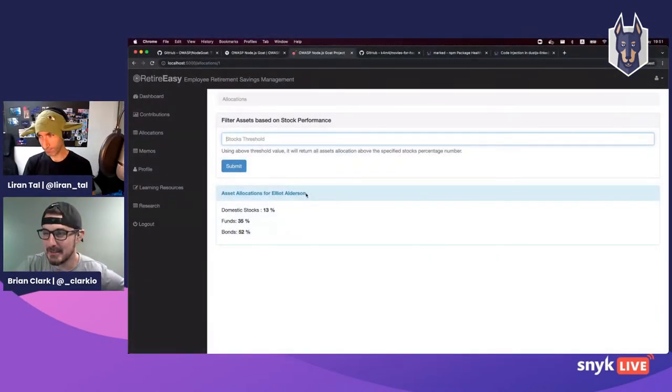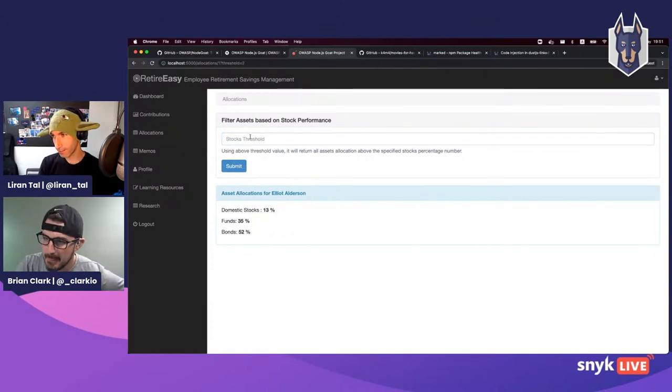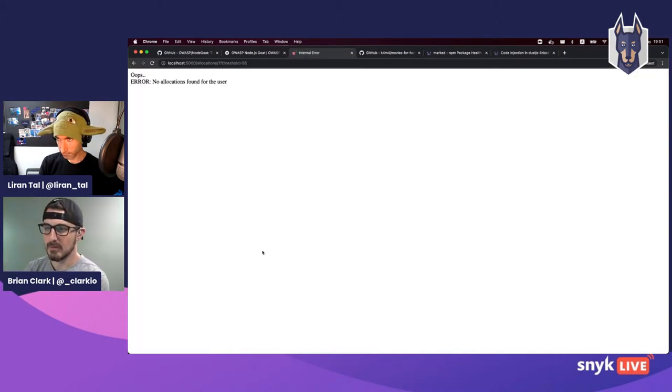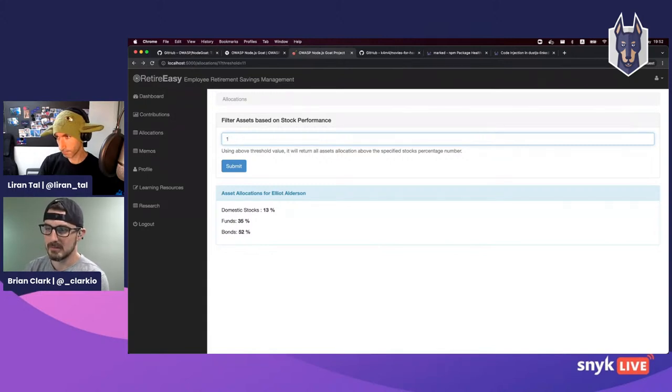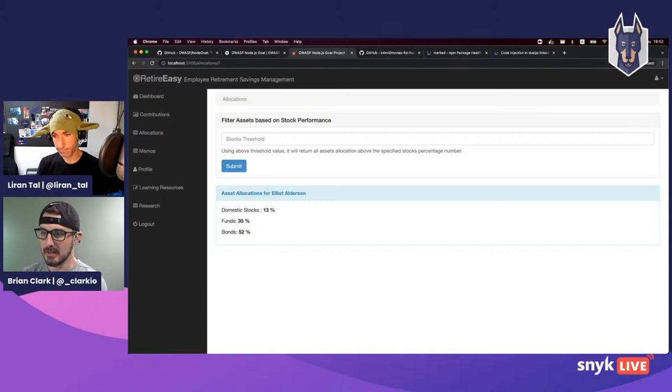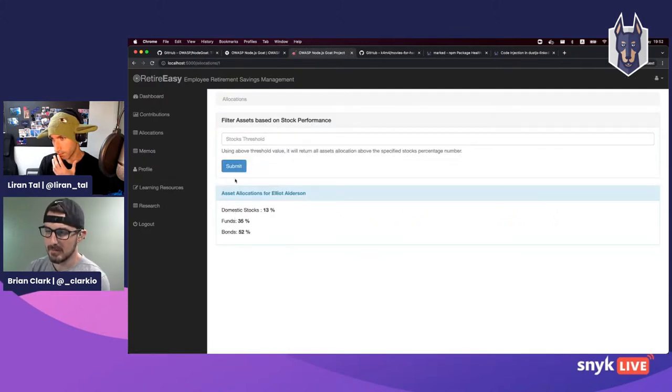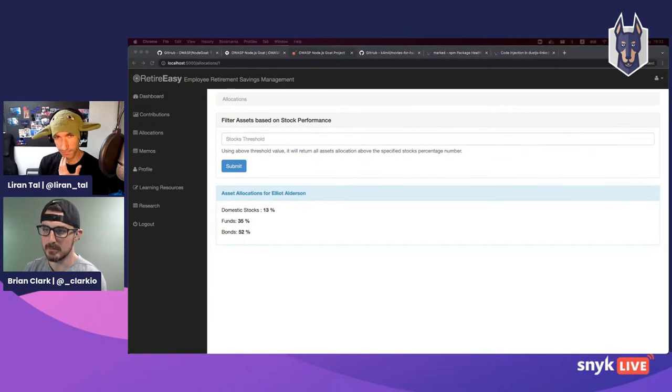So yeah, I don't know. I guess you can choose and enter in stock values there. Is that what that is? Using above, it will return all asset allocations above the specific stocks percentage number. Okay. So, no allocation code for the user. Where do you go to set up your allocations then, I guess? I think it was here, right? Oh, it's a different thing. Well, we have input here, so we could do stuff here, right? What can you do?